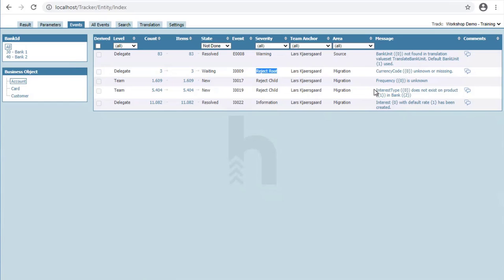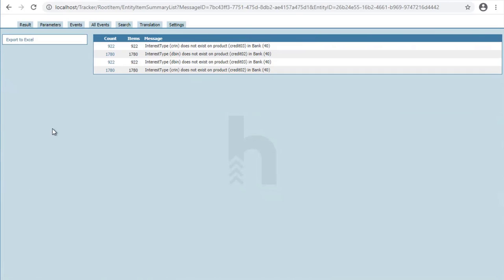Now, here we have an event that says interest type something does not exist on product something else in bank something else again, right? And if I click on the count, 5,504, and I'll just have to wake up because it's been left alone for too long. Here, now we have merged the actual data that was produced by the migration into the text, right?